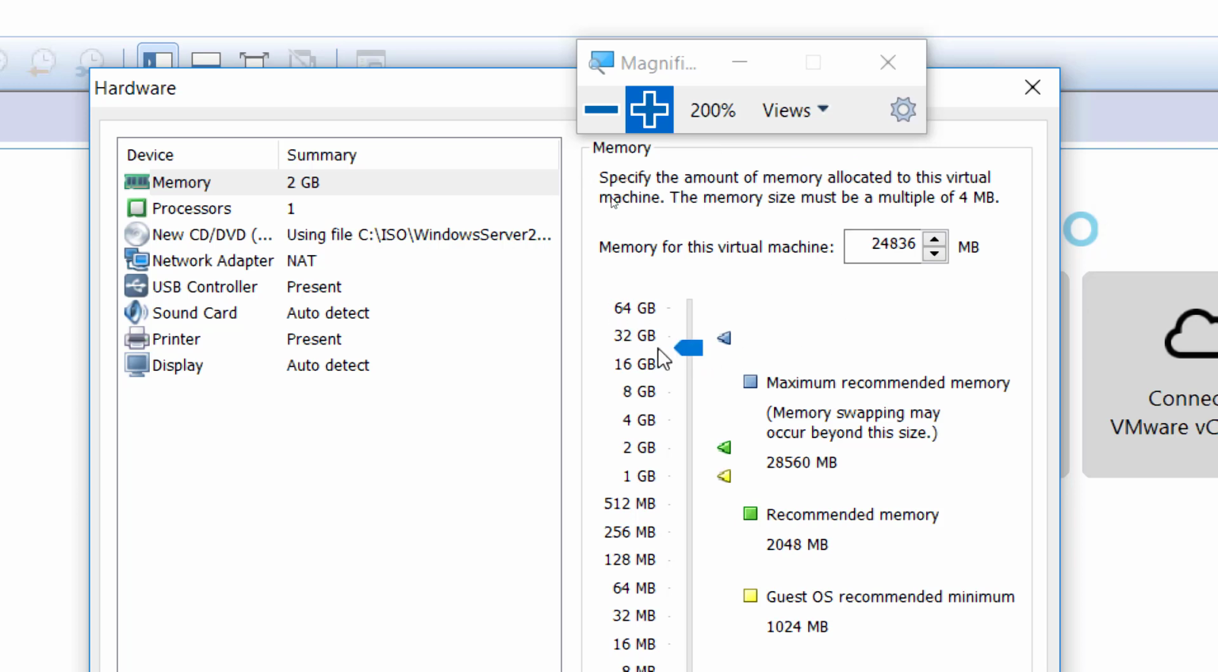The second thing is, we're giving this temporarily because this is a template machine. After the template machine is created, we're going to give it 4 megabytes. 4 megabytes is not enough to even start the machine, right?